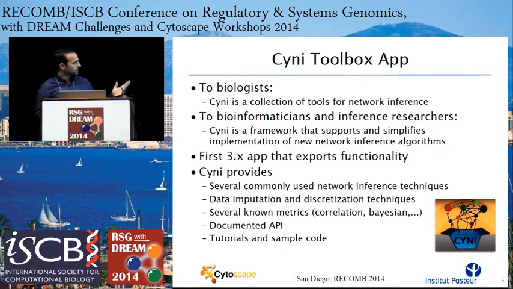So what you can find in Cyni: first of all, several commonly used network inference techniques that are available just by downloading Cyni. Then there are also data imputation and discretization techniques, because we think these are part of the whole process of network inference. We have also implemented several known metrics, correlation, Bayesian, and information theory metrics, that are also available to developers so they don't have to implement them again. And of course, we have a well-documented API, tutorials, and sample code to help researchers as much as possible bring their algorithms to Cytoscape.